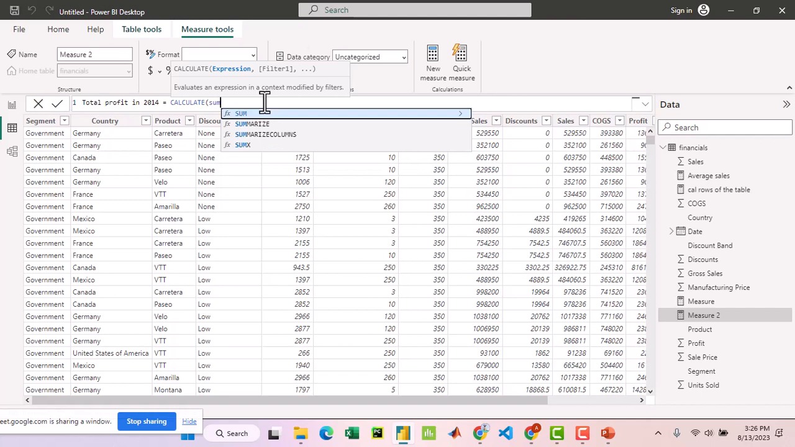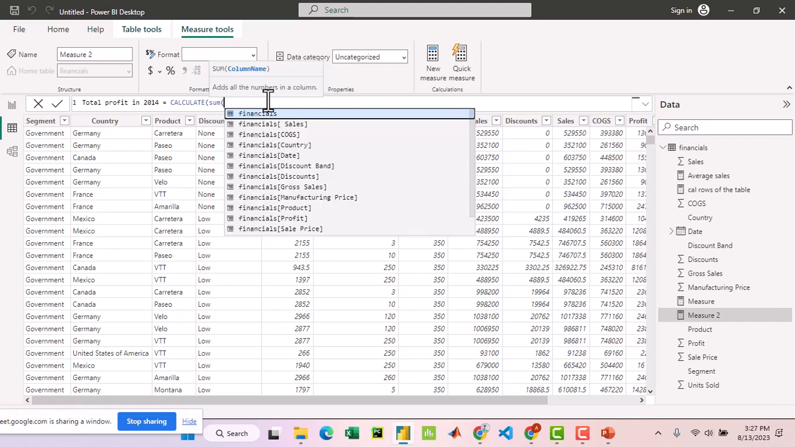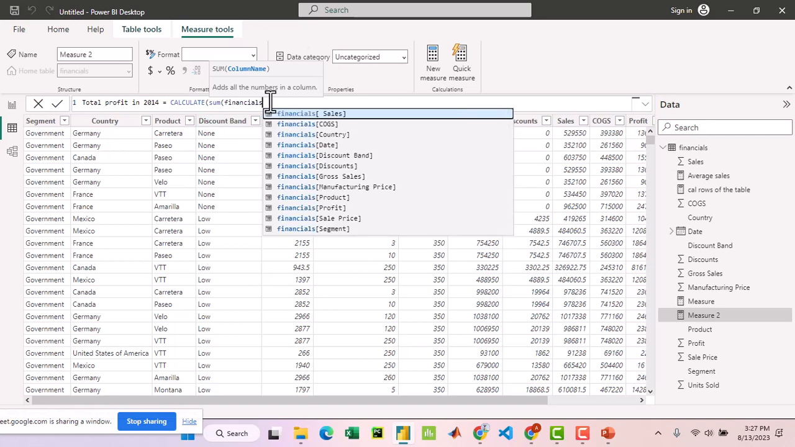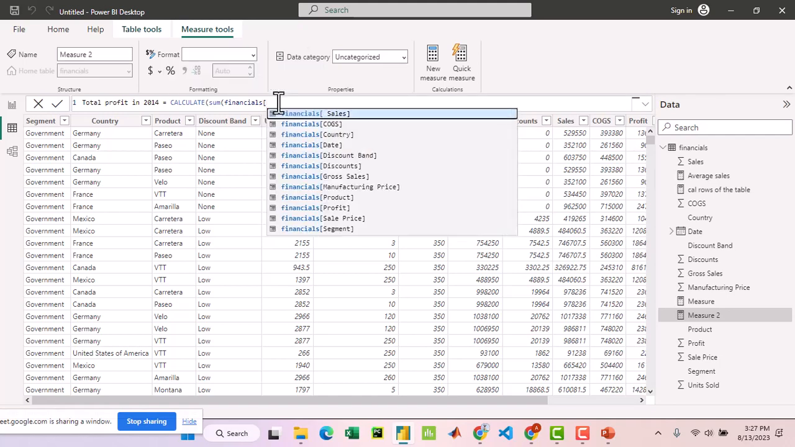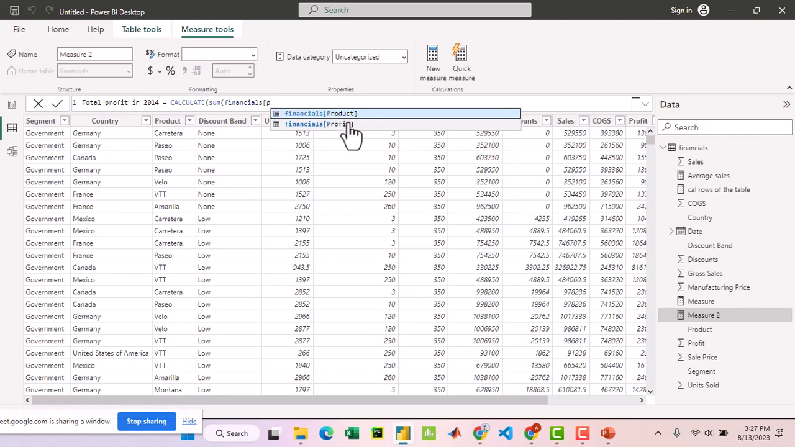So here, that's the SUM. Sorry, SUM. So as I said, sum of what? Sum of, then followed by the table name, right, which is financials. So inside this financials table, we are looking for what? We are looking for profit. So you type the profit. So this is the profit, right? Good. Then we close the parentheses.